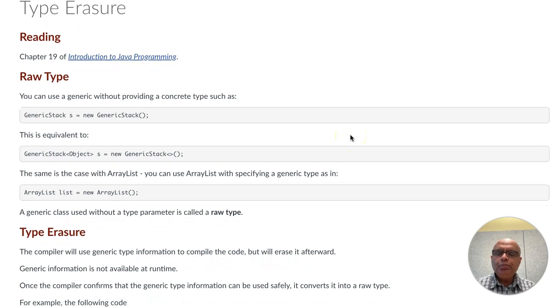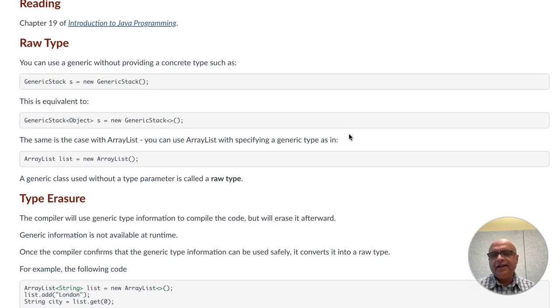Now, if you do provide a generic type to define a generic class, the compiler, in fact, will use that information at compile time and erase it afterwards. So it would not be available at runtime. And this concept is called type erasure. The generic information is not available at runtime. Once the compiler confirms that the generic type information is safe to use, it converts it to the raw type, and that is what is used at runtime.